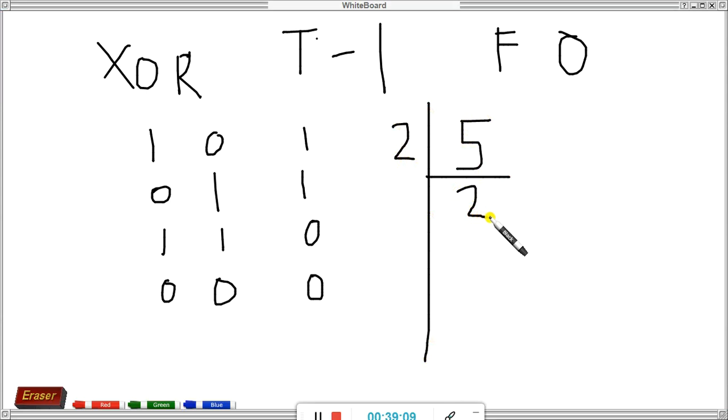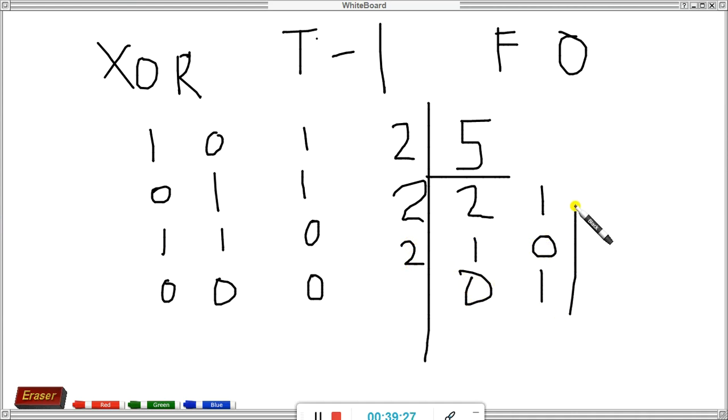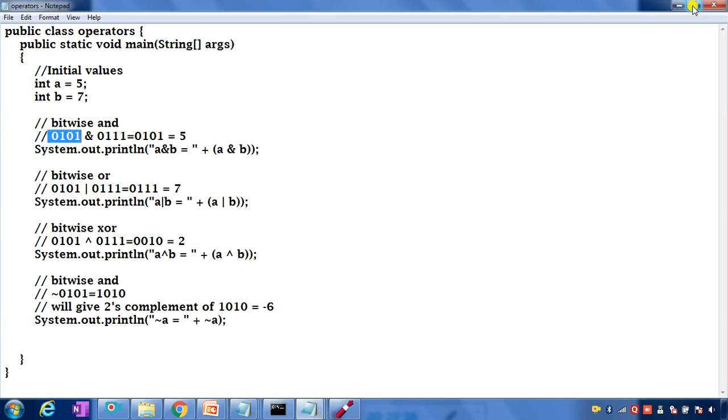So 2 2s are 4, the remainder I'll write over here. 2 1s are 2, the remainder I'll write over here, 0, and 2 zeros, the remainder I'm writing here. Okay, so I'm getting the 1, you have to go from bottom to top. So I'll write this in which way? 1 0 1. Okay, so here you can see it is giving 1 0 1.